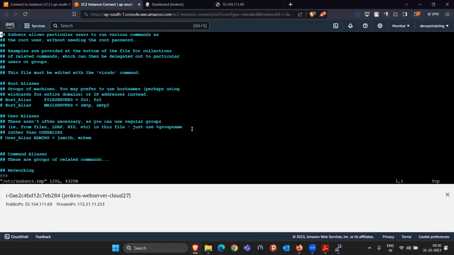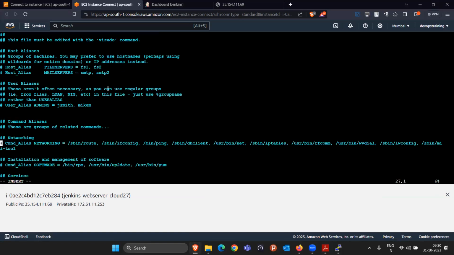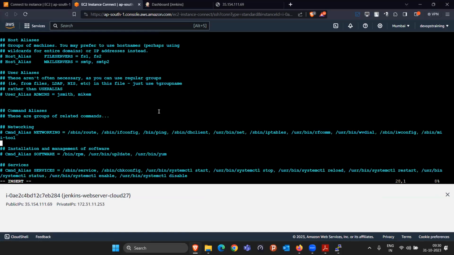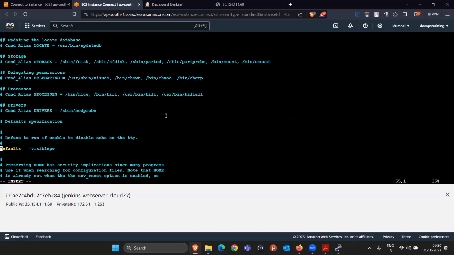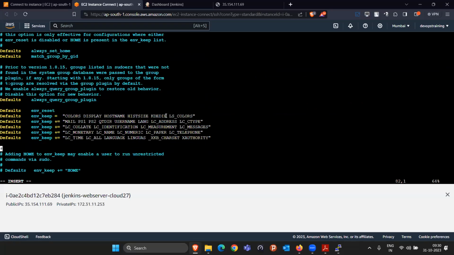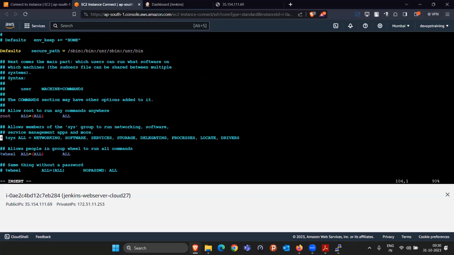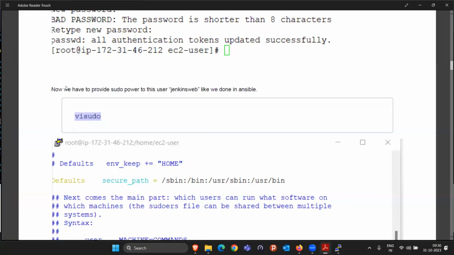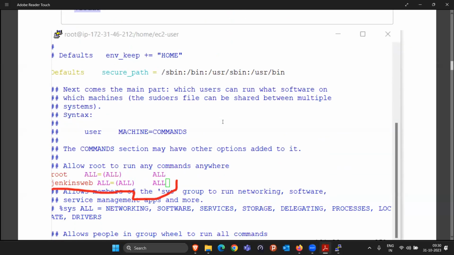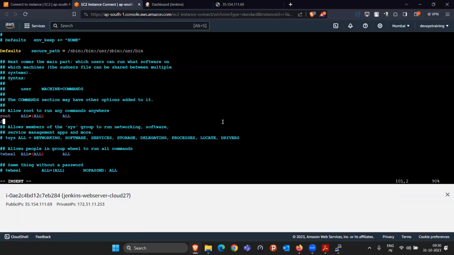There was a line called root, this one, and here we are pasting something. If you remember, we are pasting something like jenkinsweb ALL=(ALL) ALL. We pasted Ansible there, if you remember. So I'm just creating a user with the name jenkinsweb, and I am giving ALL equal to ALL. We have to make it capital, and here ALL. Once we have given this, simply save this file.